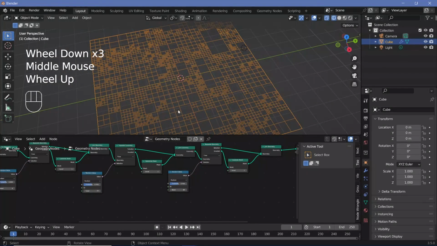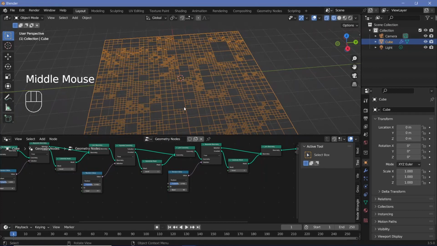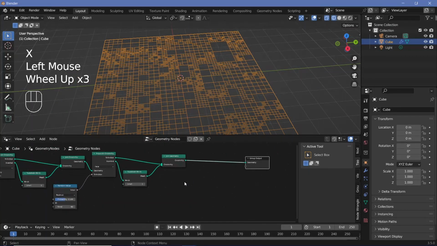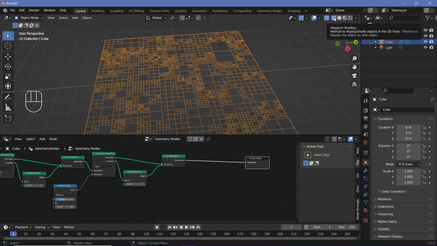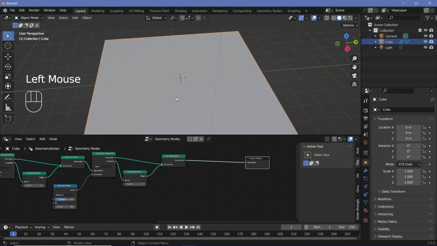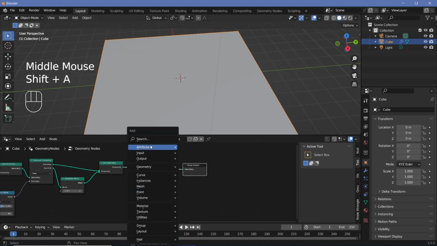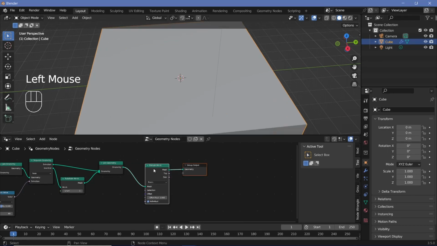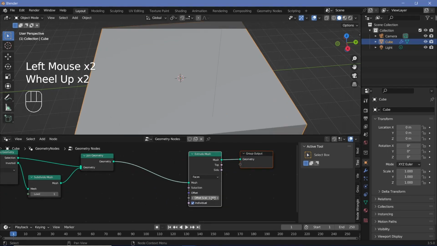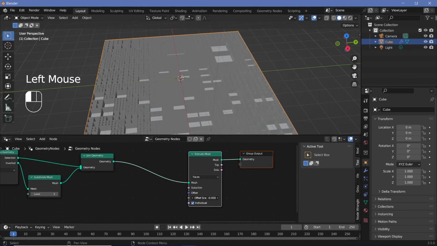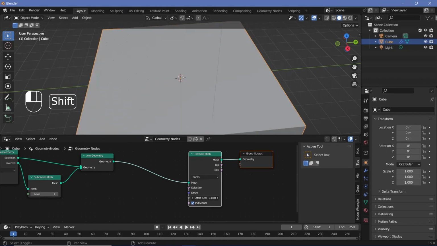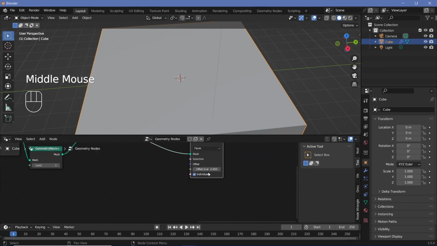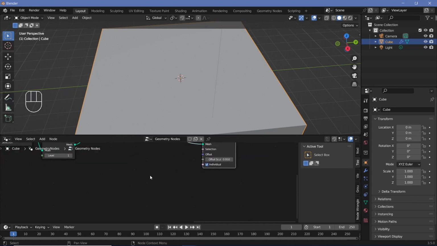The next step to this is extruding the faces by random amounts. To do that, you're going to have to switch from the wireframe view to the solid view to be able to see the faces, and then press Shift A and search for an extrude mesh node and plug that in. Now we have to make sure that individual is checked, and we're going to be playing around with the offset scale to get the effect that we're looking for. We don't want all of them to increase by the same amount, so we're going to play around with the offset scale using a noise texture.